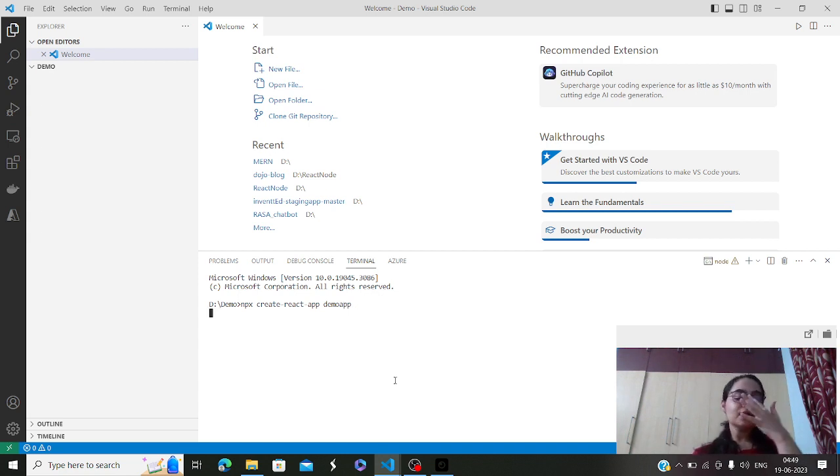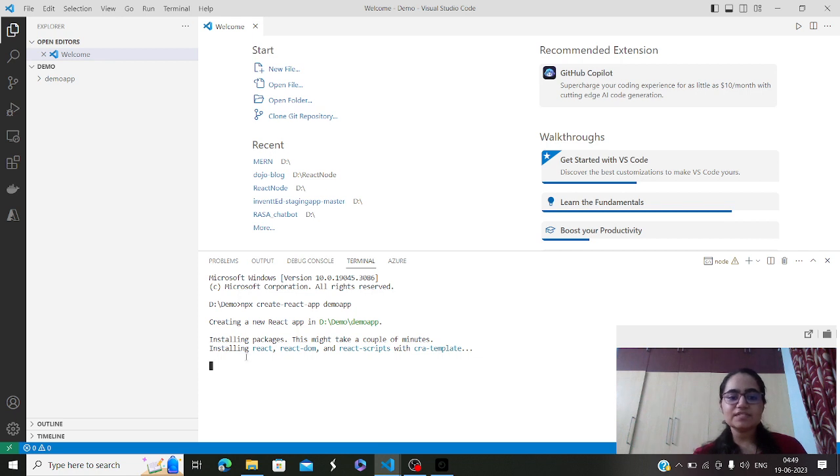Now, demo app, it will create the demo app for you. It will take time because it has to install lots and lots of node modules, as we have seen. But once that is done, you just write npm start and you will see your React web page automatically running. So this will take quite a time. Now see, it says you're creating a new React app in demo app. It is automatically installing React DOM, React scripts and the CRA template. These will all be installed for you. Once that is done, npm start, and that's it.